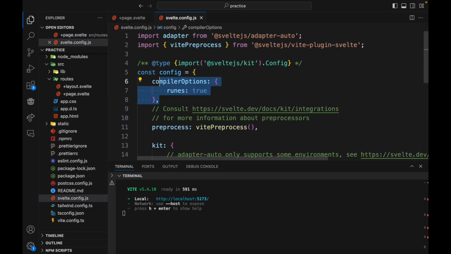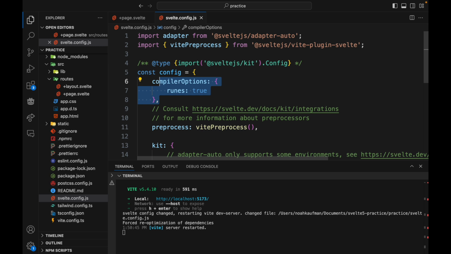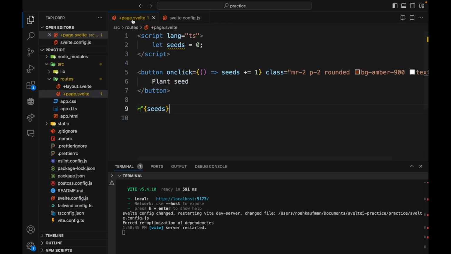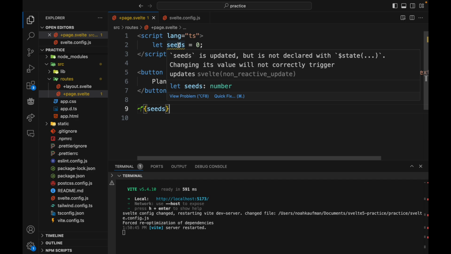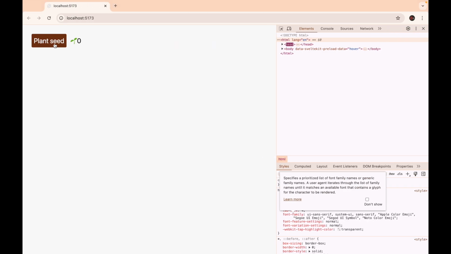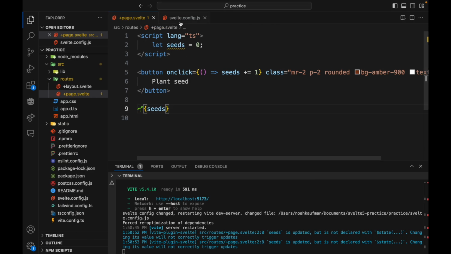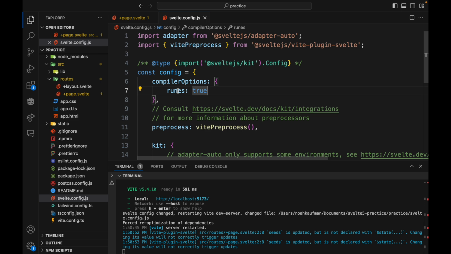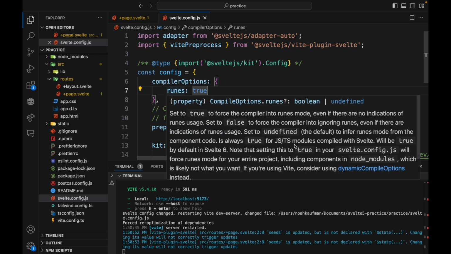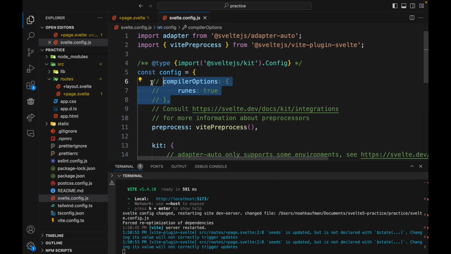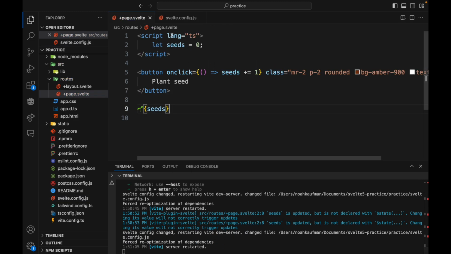And you can see this by turning on compiler options, runes, true, and that will force you to use the new syntax, so that'll no longer work. I guess it doesn't have this on by default because you might have issues with libraries, so you don't need to turn this on. But you do need to start using the new syntax.